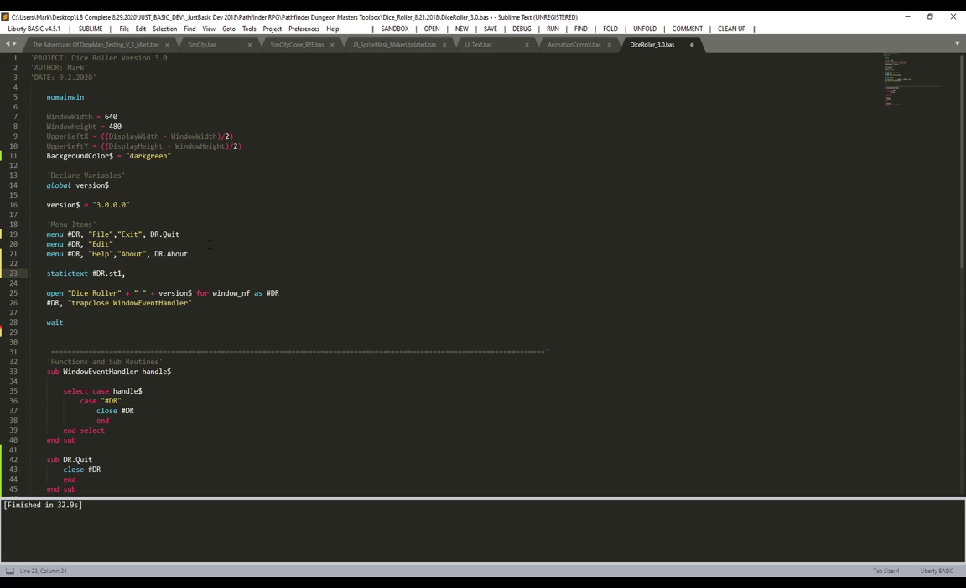So static text 1, and then we need our label, so we're going to say dice type, comma, and then we need to place it. So let's do 25 over on the x-axis, to the right, and we're going to be down on the y-axis 10. And then we're going to have it be 75 by 25. And that'll let us see that. So if we want to see it, let's go ahead and run it now.